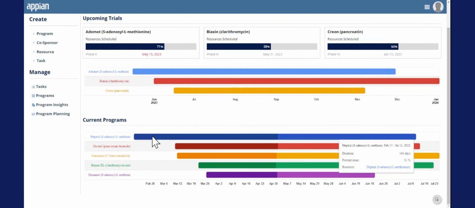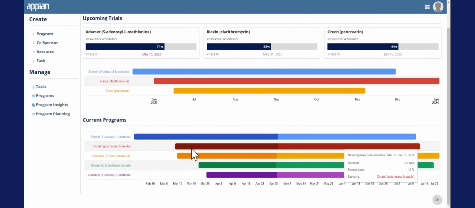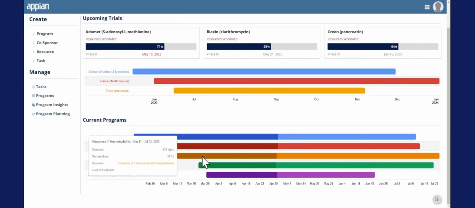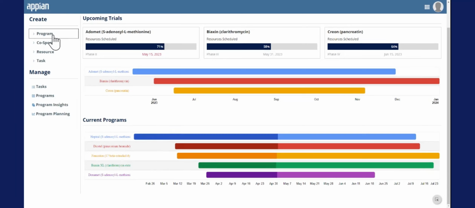Current programs provide some information about active programs and their statuses, including if anything is on critical path, where program managers and likely their supervisors will need to step in to remedy any issues. We have actions available on the right to create programs, co-sponsors, resources, and tasks.